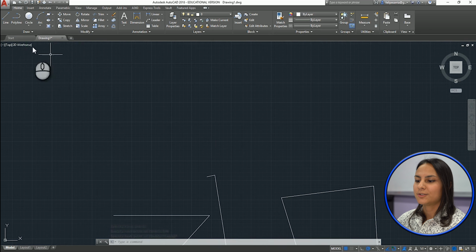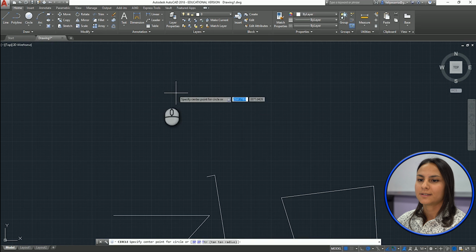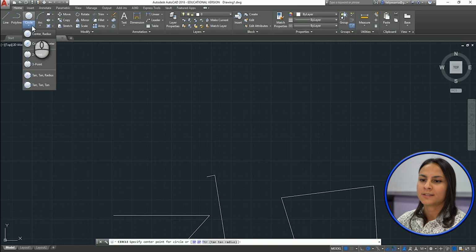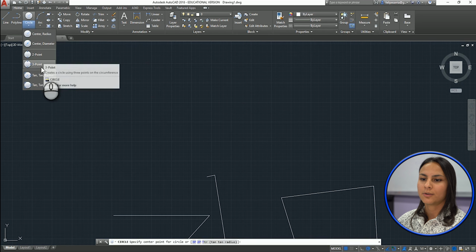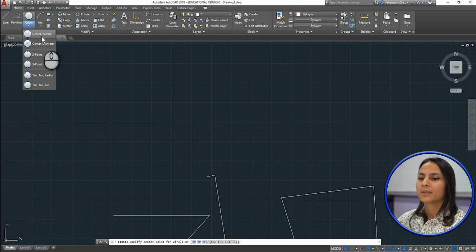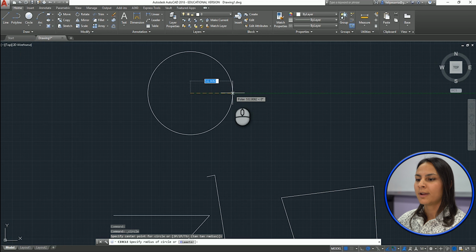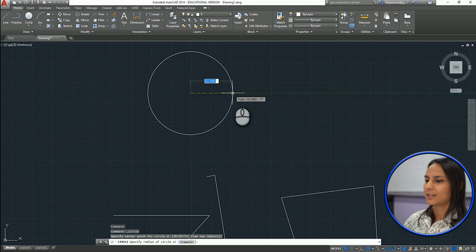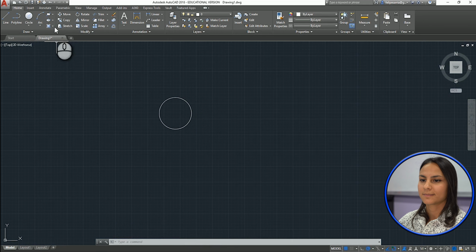Okay, and you do the same thing for a circle. For example, you click on circle, and here in this arrow you have more circle options, such as center and radius, center and diameter, or 2 points, 3 points. So I will just choose center and radius. You just click anywhere and you put the dimension that you want. For example, 50. And that's my 50 radius circle.